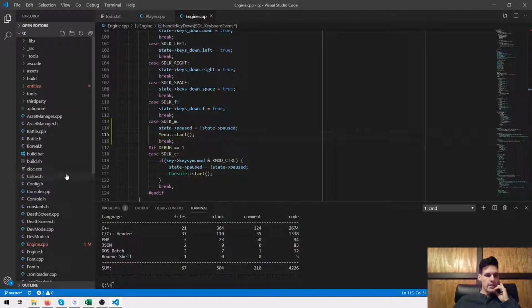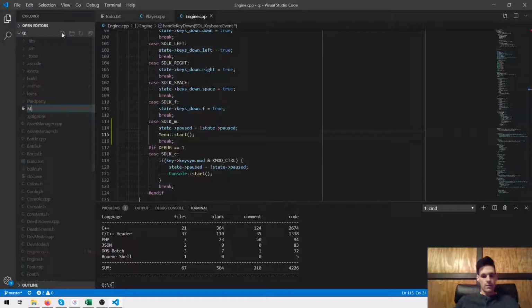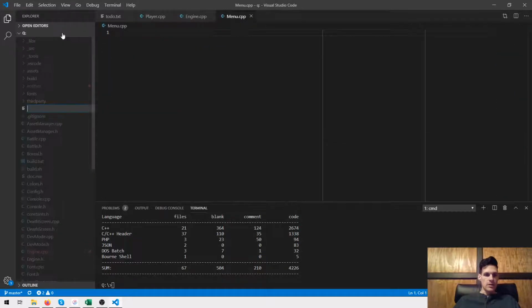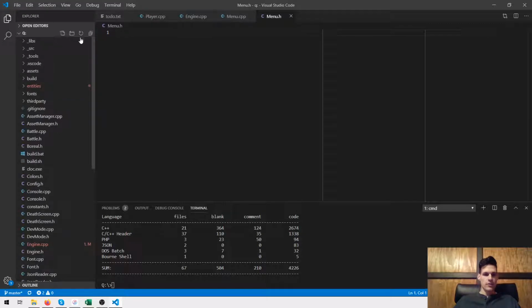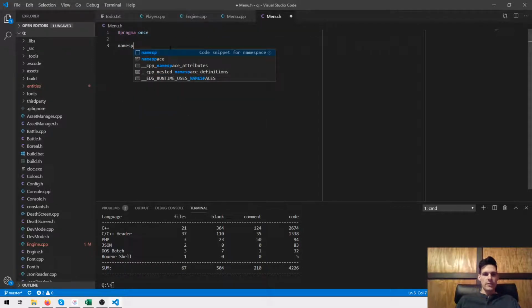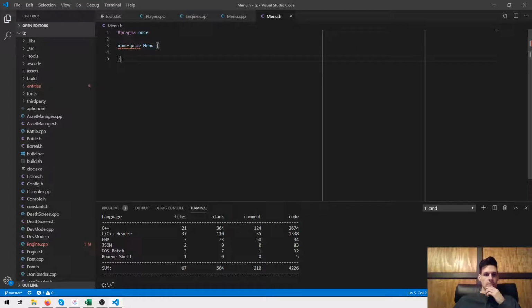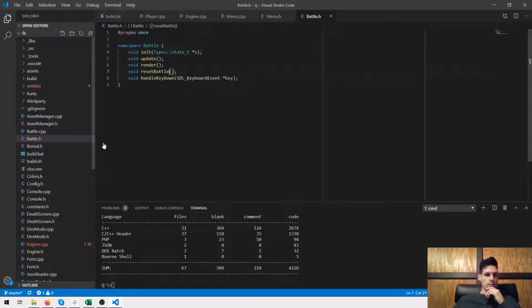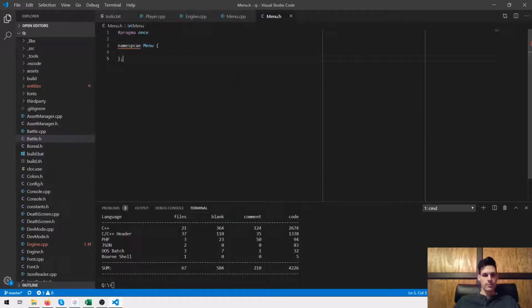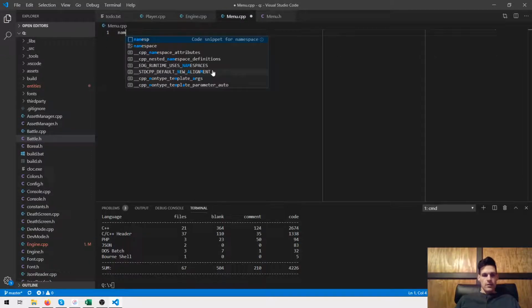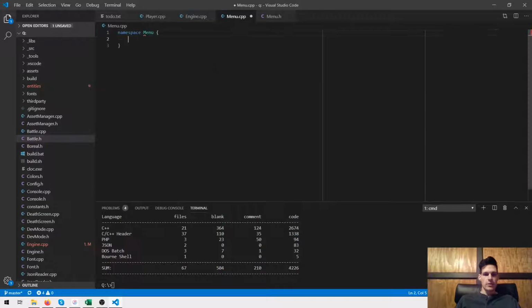So I do not have that menu subsystem yet. So I'm going to have to make that right now. I'll do a menu.cpp and a menu.h. And we'll do our pragma once. Set our namespace to menu. I don't know if you need a semicolon at the end of that. I think I've been doing that anyway. Maybe I haven't. And then namespace menu in here as well.